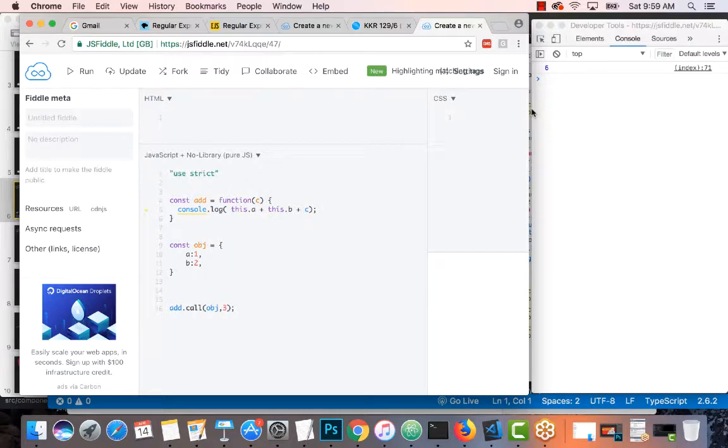This is one of the biggest concepts in functional JavaScript, right? You can borrow a function from here and use it on here, even though it's not part of it. I'm not adding the add into the object, I'm just using it. Any question on this?